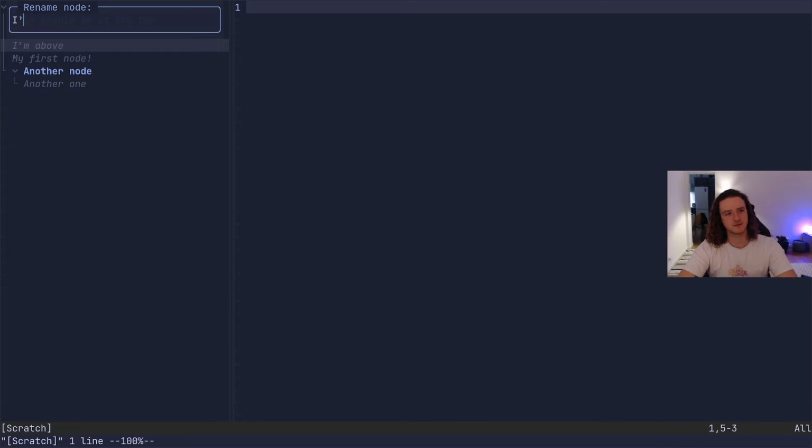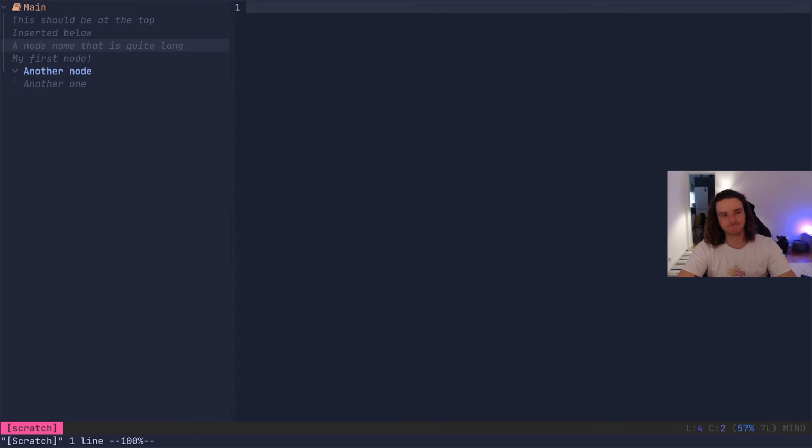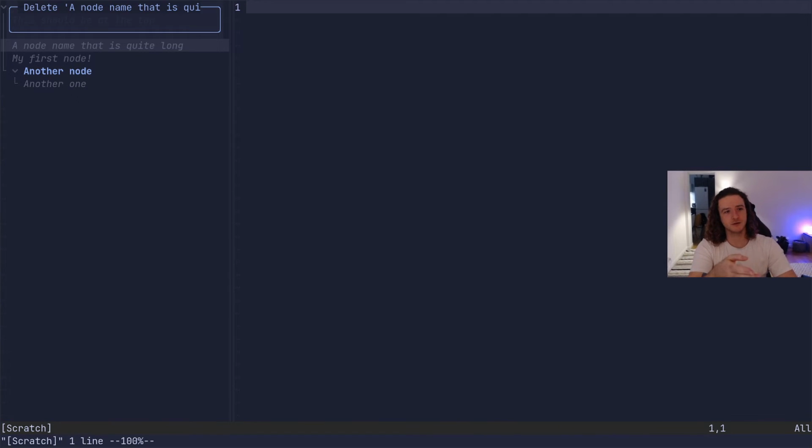So let's rename that a node name that is quite long. And then actually, that is quite too long to me. I would like to delete that node. Here you have the D key. So if I press D, you can see that it will ask you to delete the node, and it actually prompts you with whether you want to delete it or not. So you can press Y to delete it or N, and N is the default. So if you don't do anything and you press return, it doesn't delete the node. So you have to press D, Y, and return.